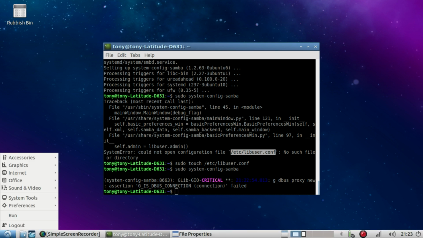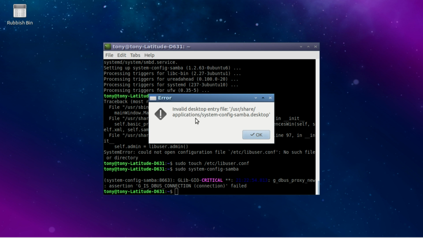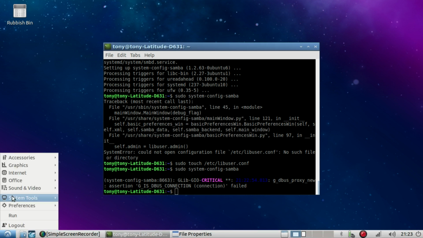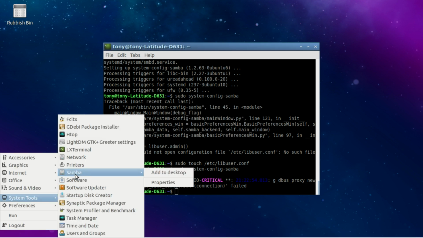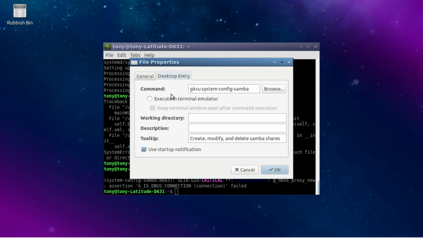So we close that, so let's go to the menu, System Tools, click on Samba. We still get an error when we click on it on the menu. Now the problem here, so we right click on it again, go to Properties, and we go to the command. GKSU is deprecated and it's no longer installed on Ubuntu. So we can't use that anymore. It should be updated to use Policy Kit. But I don't think this software seems to be supported anymore.